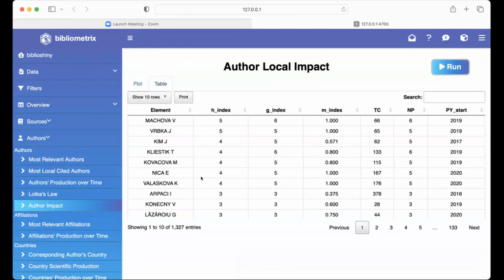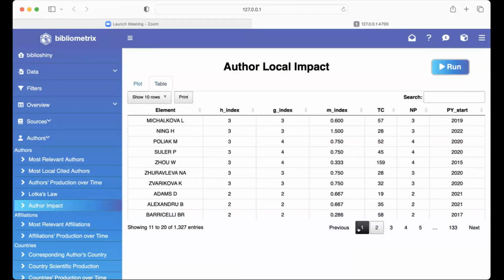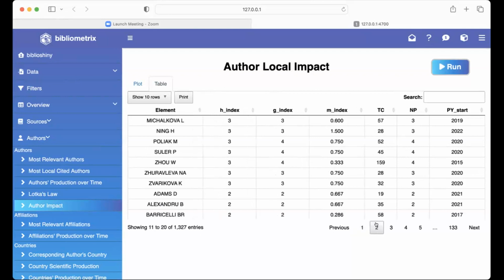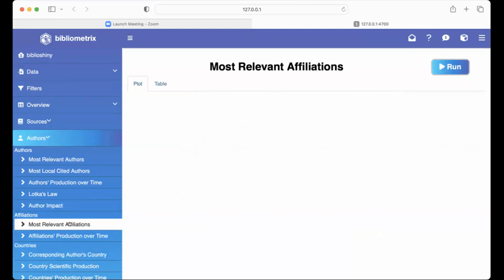So this is the table for authors' local impact. It gives you your H index and G index. So if you see, the most impactful author here is Mankoba. Highest H index also, and a very high G index also. So he has got a lot of impact, followed by others. And you can get a list of these authors. Now looking into most influential or relevant affiliations.